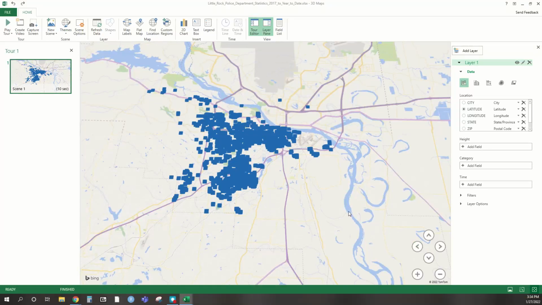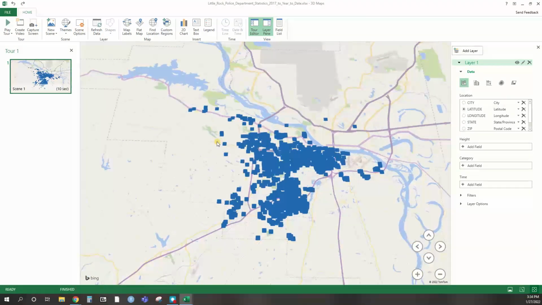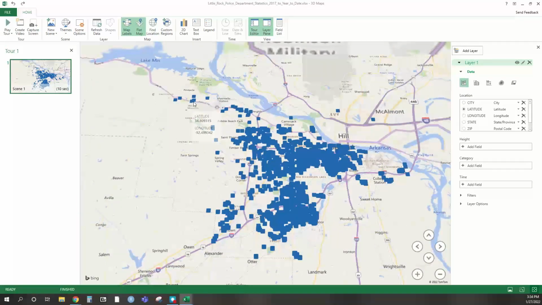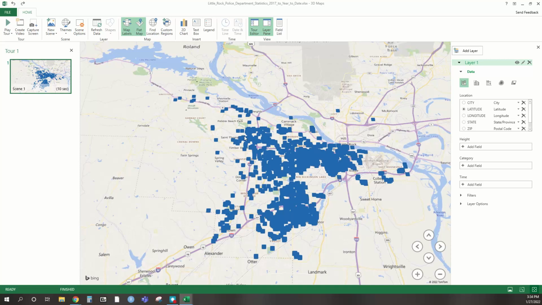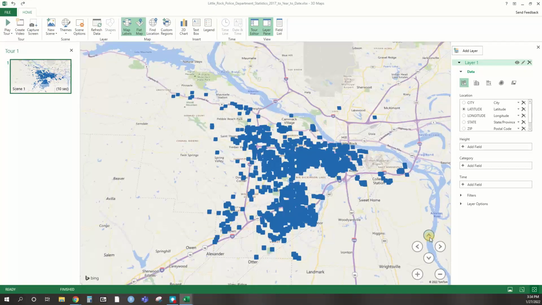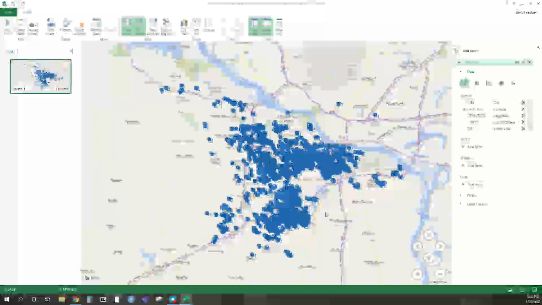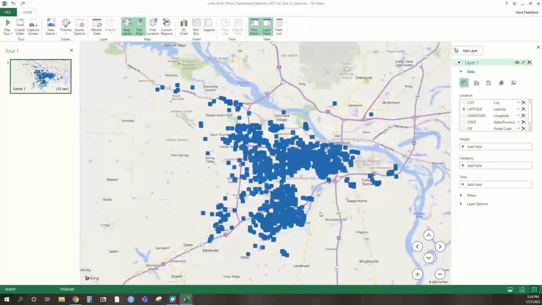One of the first things I usually do when I'm zoomed into a city is I come up here and click flat map so it's no longer curved. With that I also turn on map labels so you can see what you're looking at. I'm familiar with Little Rock, but not everyone likely is. So I'm going to take a bird's eye view and look at this. Pretty cool, you can see where the firearm crimes are occurring.